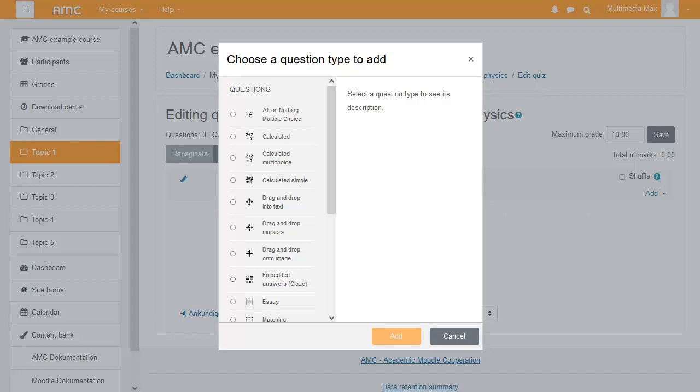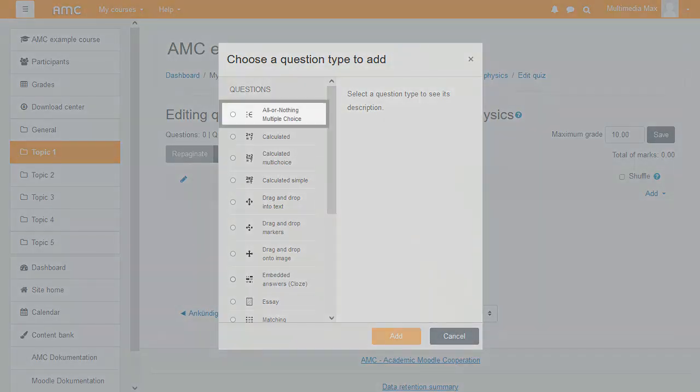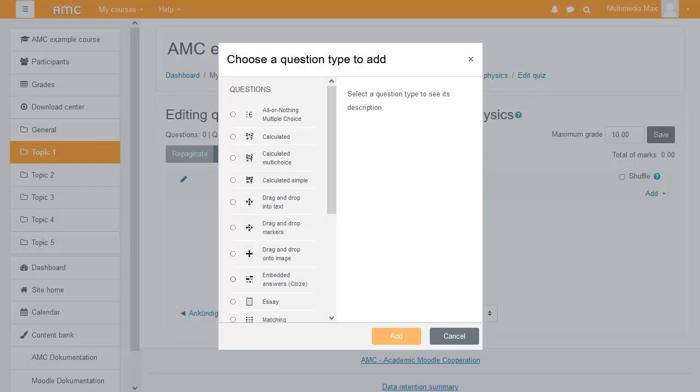All available question types are displayed in the selection window. The number of question types as well as names may vary depending on the university. Let's get to know the different types. With the question type All or Nothing multiple choice, you evaluate the answers according to the all or nothing principle.